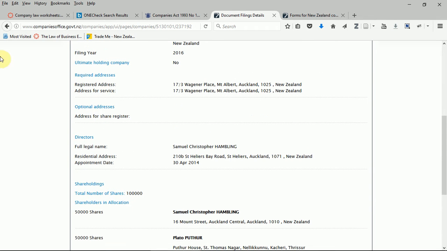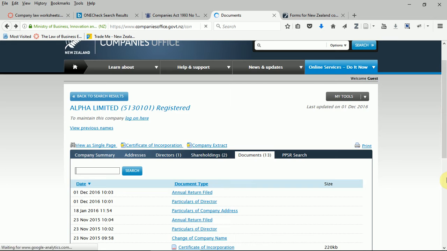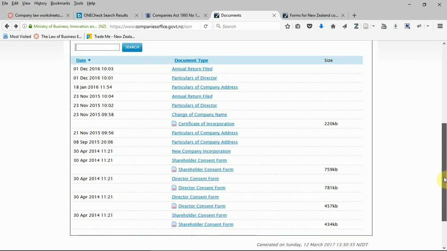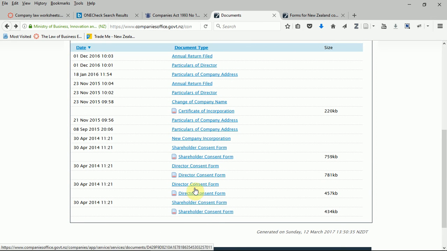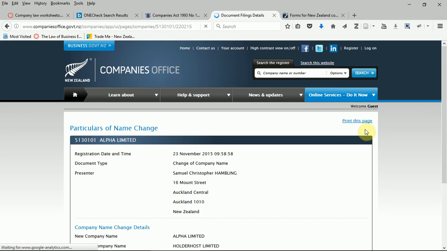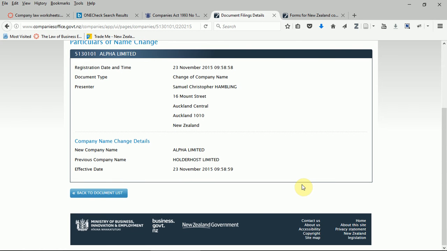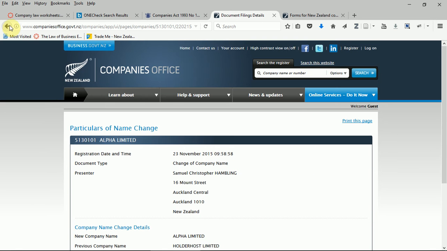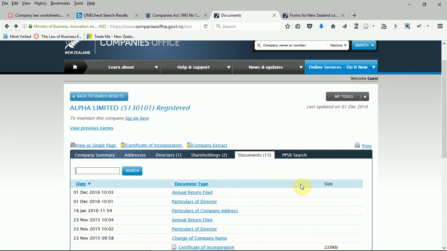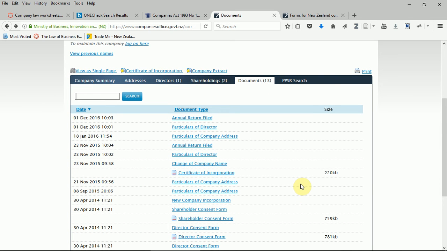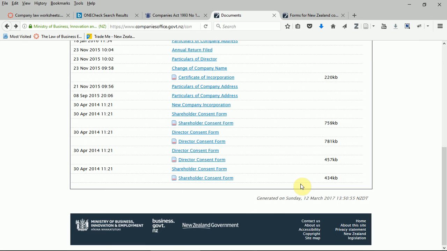So if we go back to our document list for this company, a couple of things of interest here. You'll notice that they've had a change of name. So companies can change their names. It used to be Alpha Limited, is now Alpha Limited, it was Holder Host Limited, which gives us some kind of a hint as to the type of business they may have currently been in or may have been in.